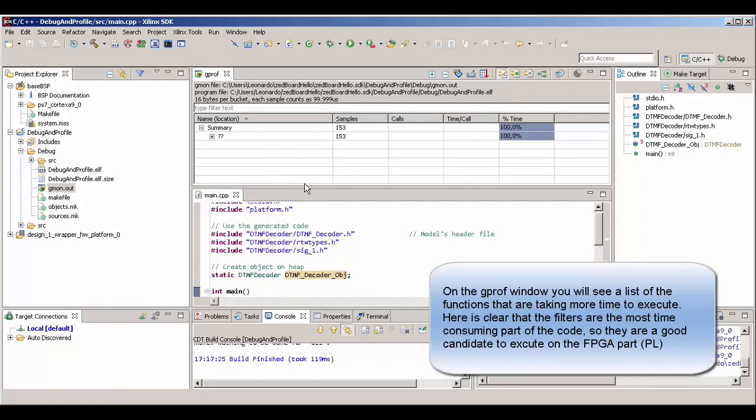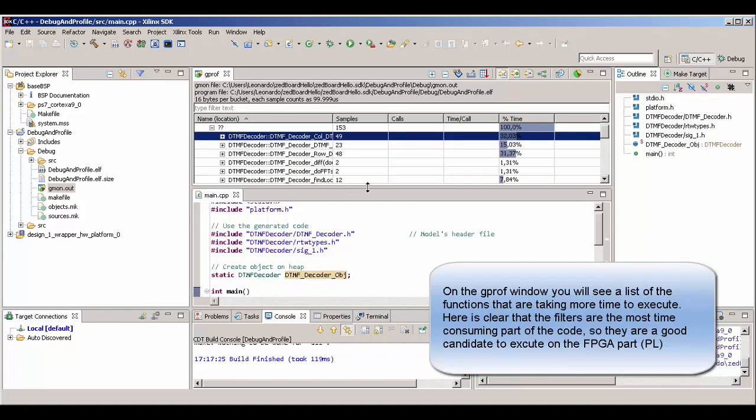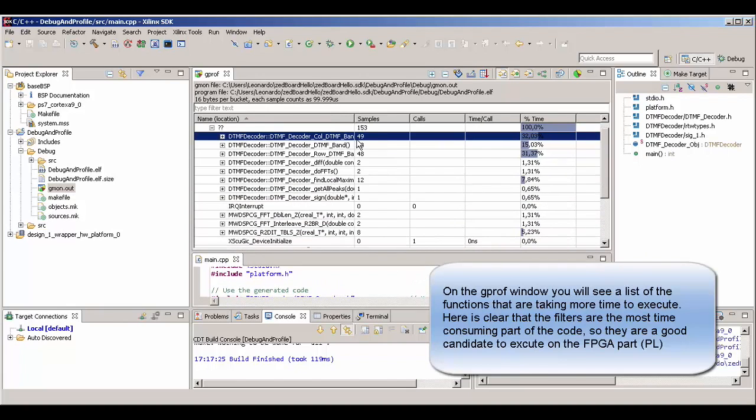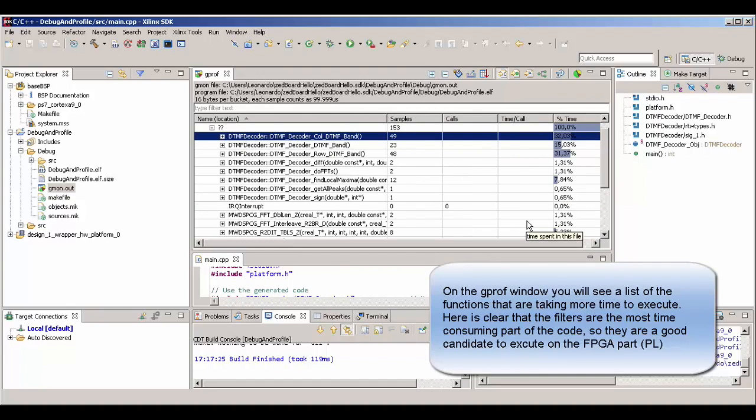Okay, now opening the profiling window and clicking on the plus, we can see that the filtering functions are the ones that are taking more time to execute. Those ones are really the best candidates that we can put in the FPGA.